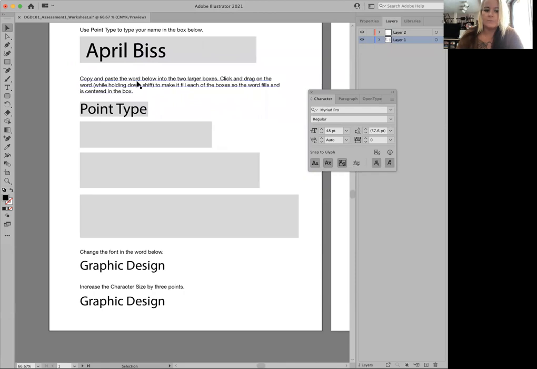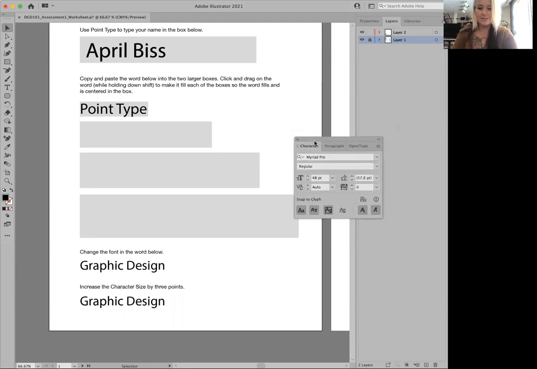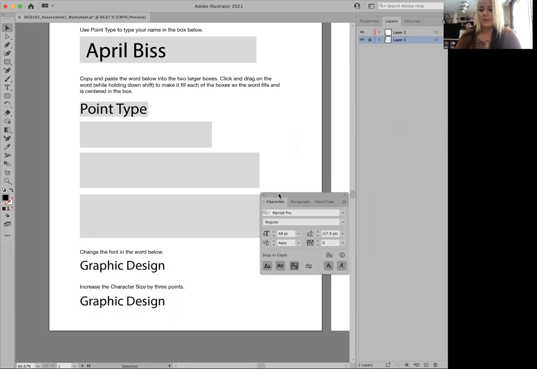Copy and paste the word below into the two larger boxes. Click and drag on the word while holding the Shift key down to make it fill each of the boxes, so the word fills and is centered in the box. If you had this layer locked and you were trying to copy and paste this, it's not going to work. This is how we know if you've watched the lectures and the videos, because if you're emailing me or your instructor saying, I'm clicking on this and it's not selecting, we know that maybe you missed this in the lecture or didn't listen.